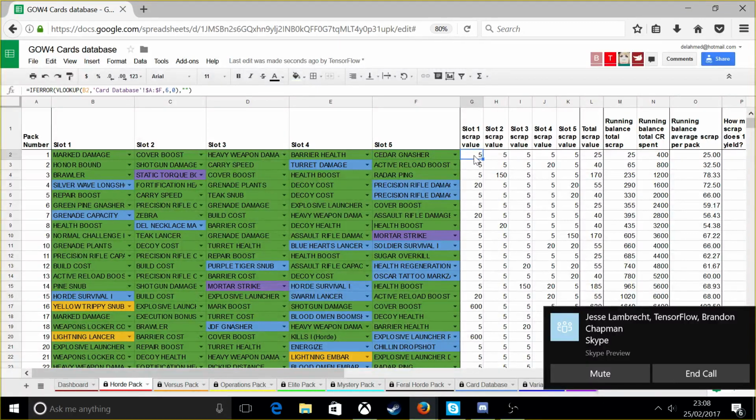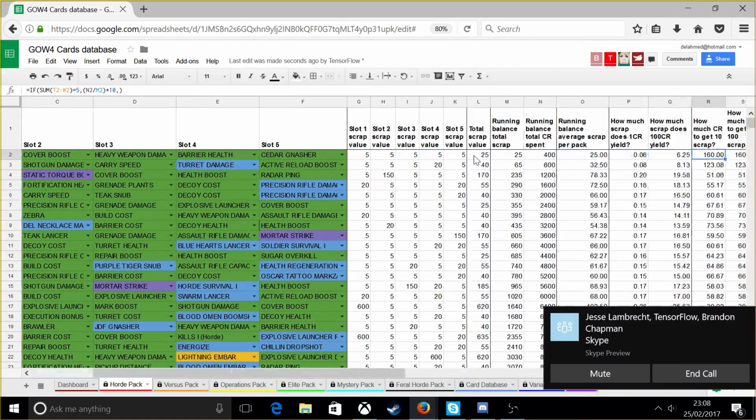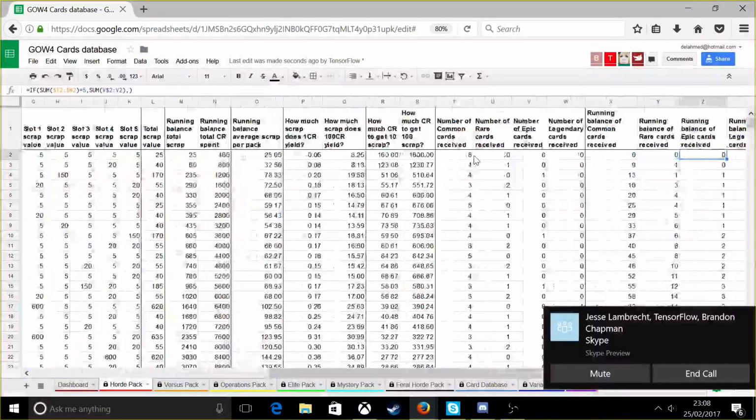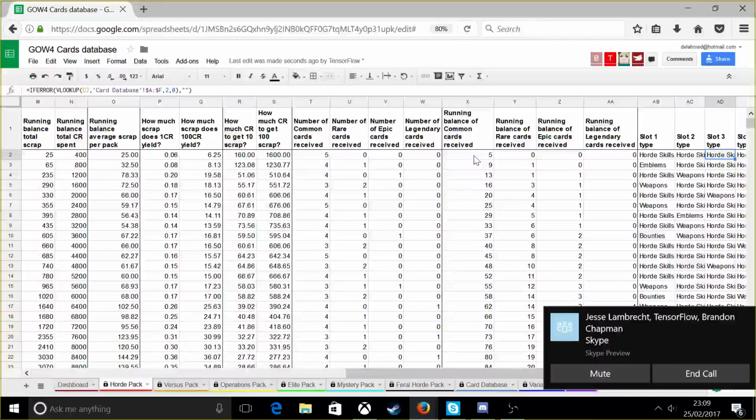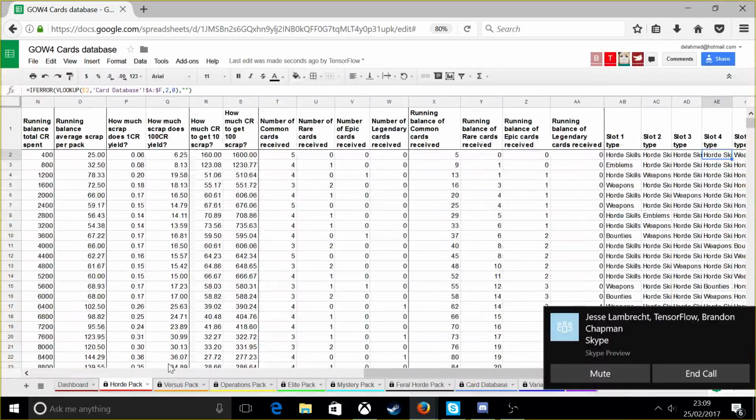And I've just created this spreadsheet. You guys can all look at it at your leisure. Essentially, it's just calculating scrap and then running loads of different statistics off each one. How did we do this? Well, I'll just quickly show you.